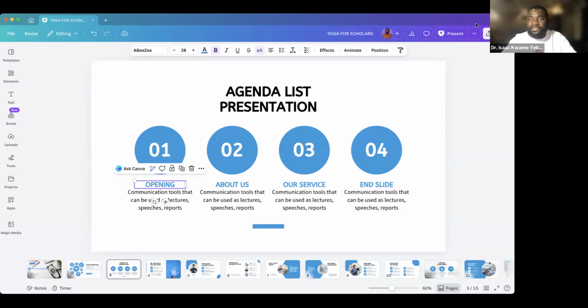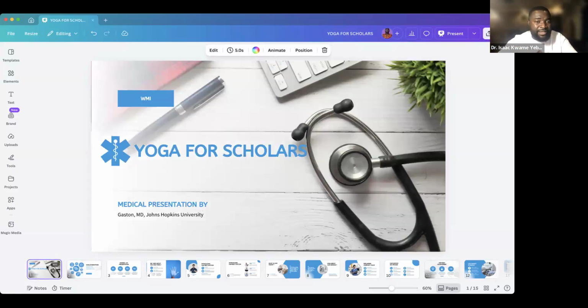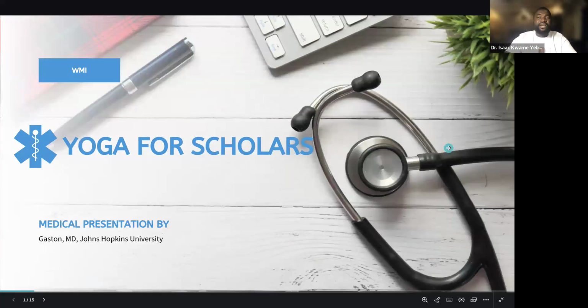Once you are done, you need to save. But if in the course of your editing you just want to know how it will look during the presentation, you come up here, you would see the present icon. Just click on it and see. So this is how it's going to be.